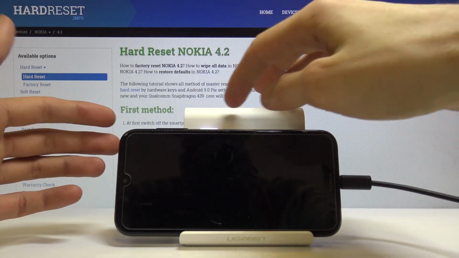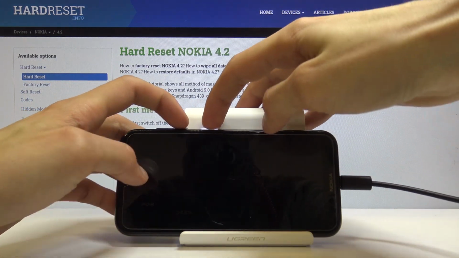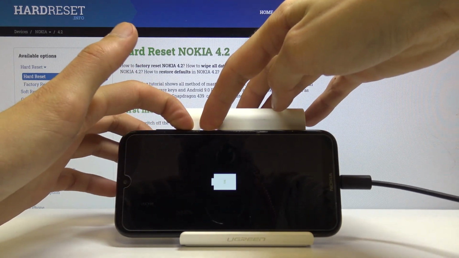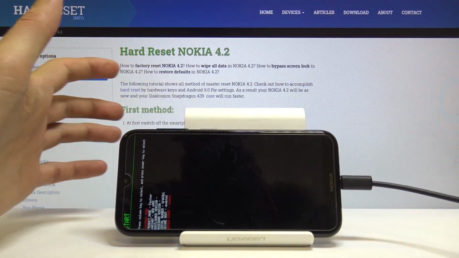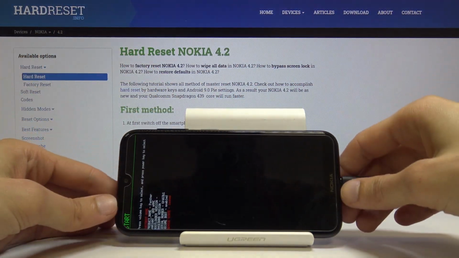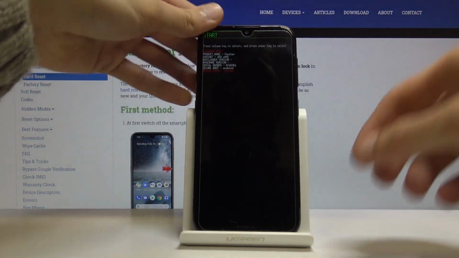So once you see that it's charging, you want to then hold power key and volume down, both of these keys at the same time. And when you feel the vibration, you can let go. And from here, you can unplug it. The cable is not needed anymore.